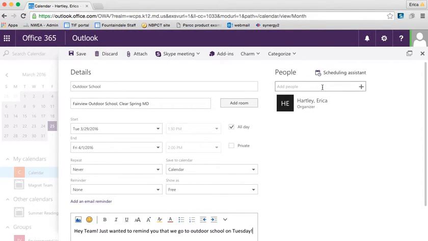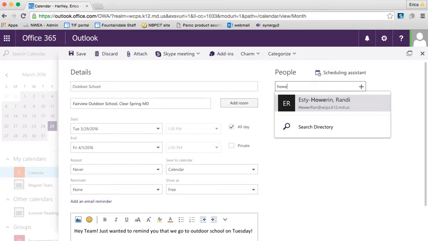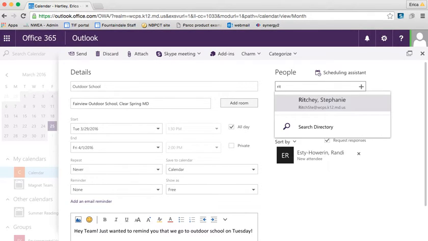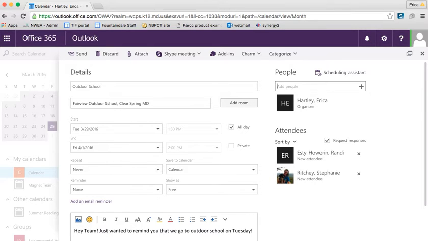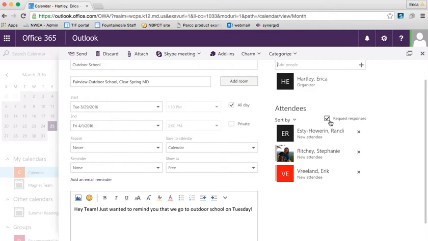Now you can add people to this event. So I could insert my fifth grade team members. So all I have to do is search for their last names. It's going to come up, Richie and then Vreeland. Okay, and so now this is going to get sent to them. Now, this box, this checked box, indicates that I am requesting them to respond to me.